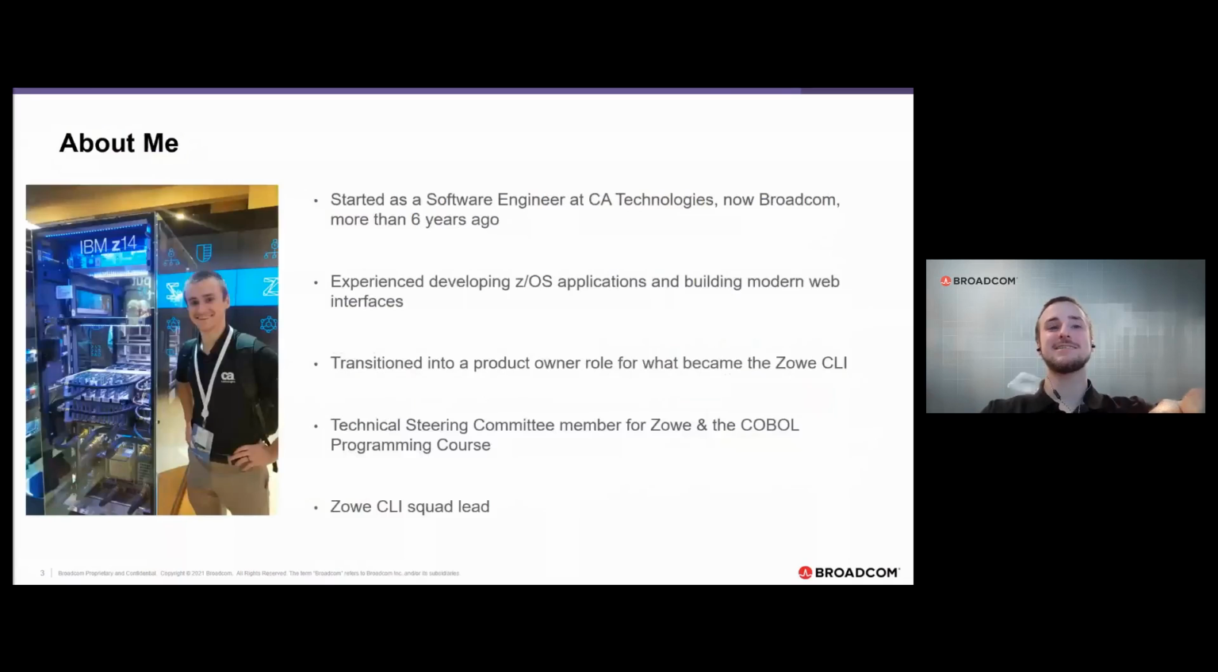Before I get started, I just want to share a little bit about myself. I started as a software engineer at CA Technologies, now Broadcom, about 6.5 years ago. When I began my journey in the mainframe space, none of the technologies that I'm going to share with you today were being used in full force. It's been quite a journey into the development of these technologies and how they enable DevOps for the mainframe. I'm excited to share that with all of you today.